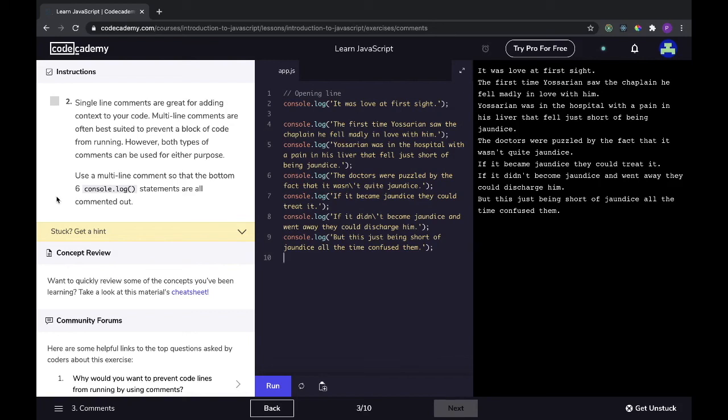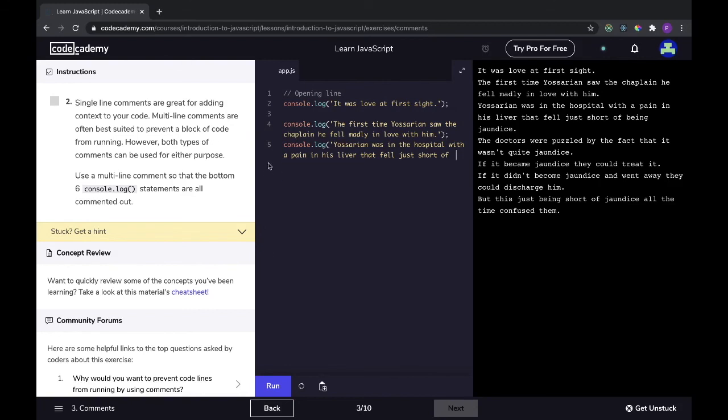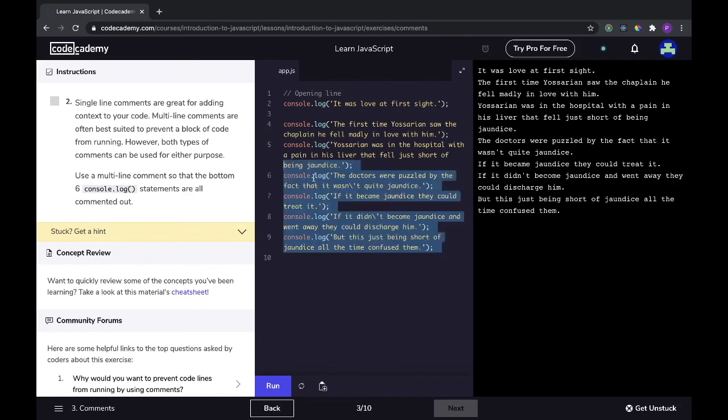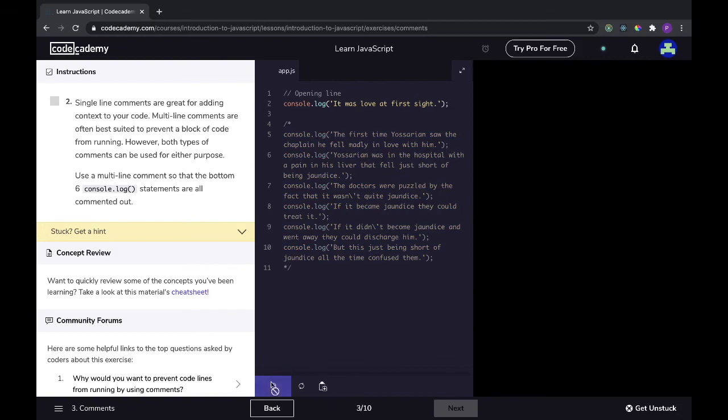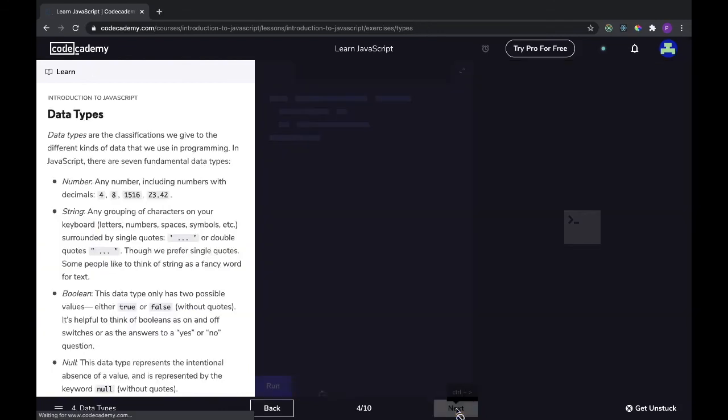Use a multi-line comment so that the bottom 6 console.log statements are all commented out. Okay, 1, 2, 3, 4, 5, my bad, 5, 6. Okay, so it's going to start from here, slash and our asterisk, and then we need to end it with our asterisk slash and run that. All right, we're done with that lesson. We'll move to the next one.